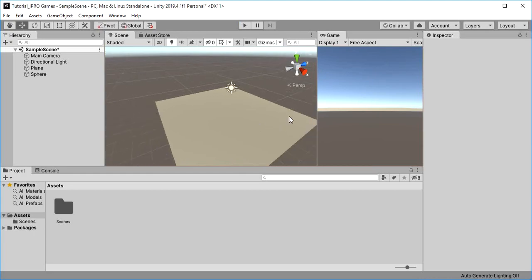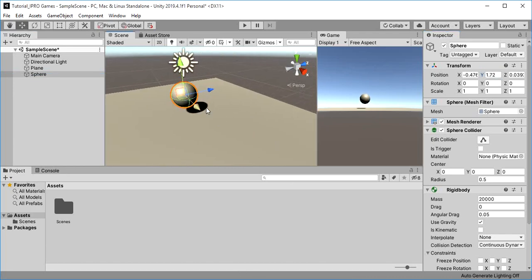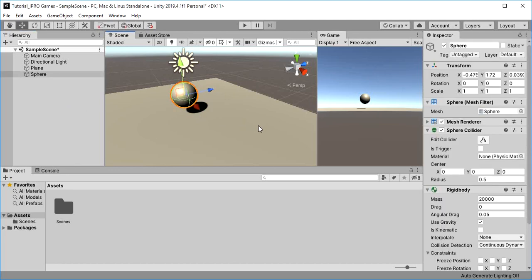So yeah, our sphere is flying. Let's bring it back to its original position. Yeah, move it up a bit. So that was the basics of the physics system in Unity. Now we have one thing left: the physics materials. So what should we do?